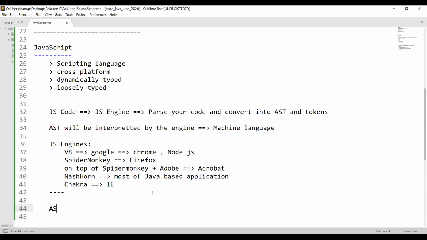Record it. AST and tokens are generated by specification. There will be a specification. Who is going to give the specification? ECMA. For JavaScript, it is ECMA, the European Computer Manufacturers Association. They specify that JavaScript syntax is like this, these are all keywords, these are all the operators. Somebody should give you a specification. In JavaScript, these are the guys who are giving the specification.